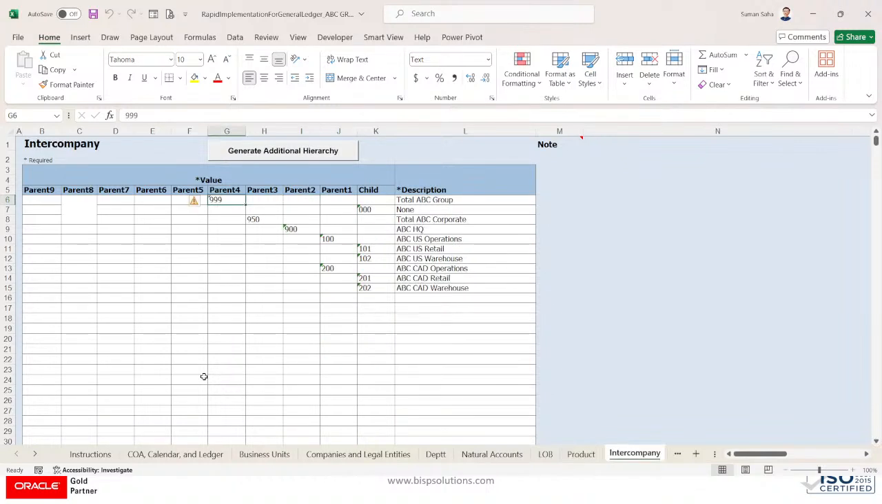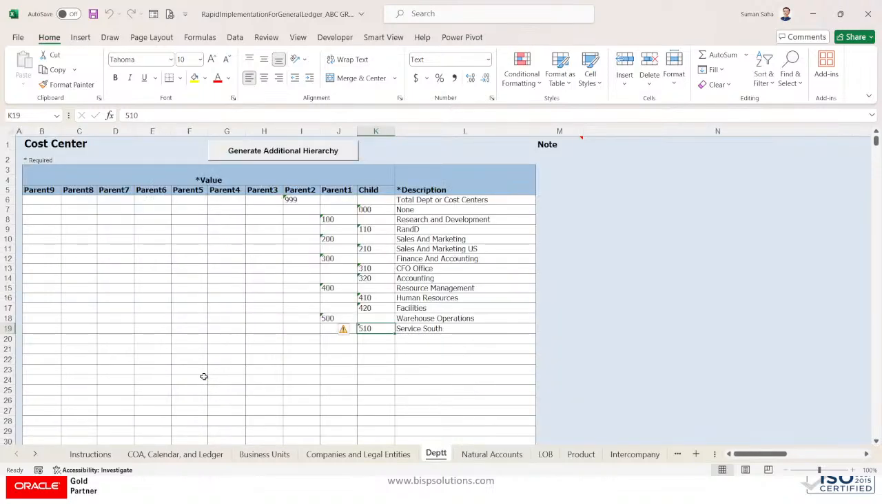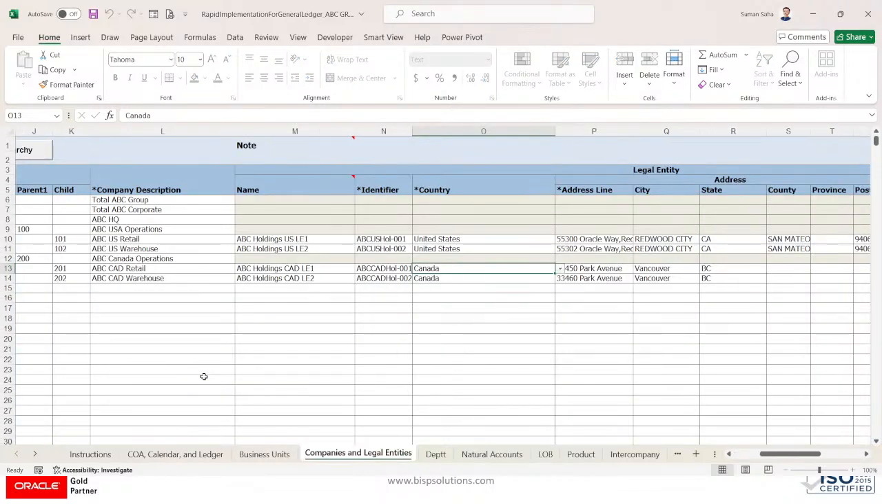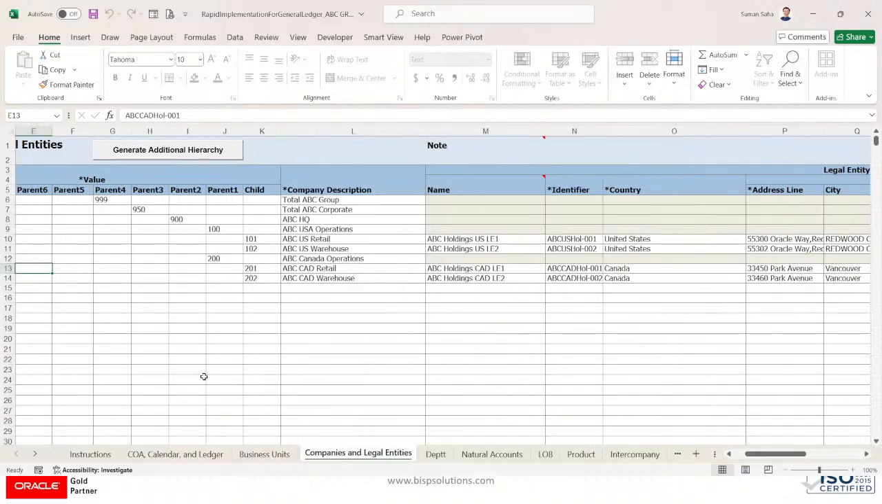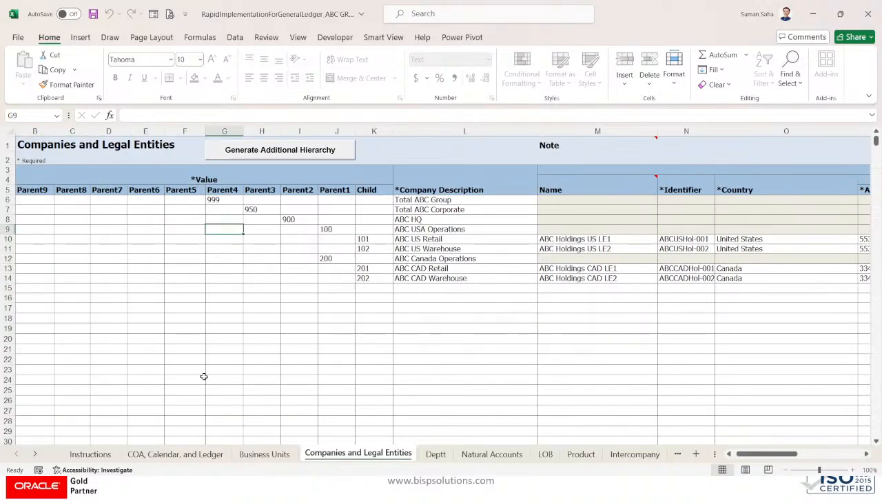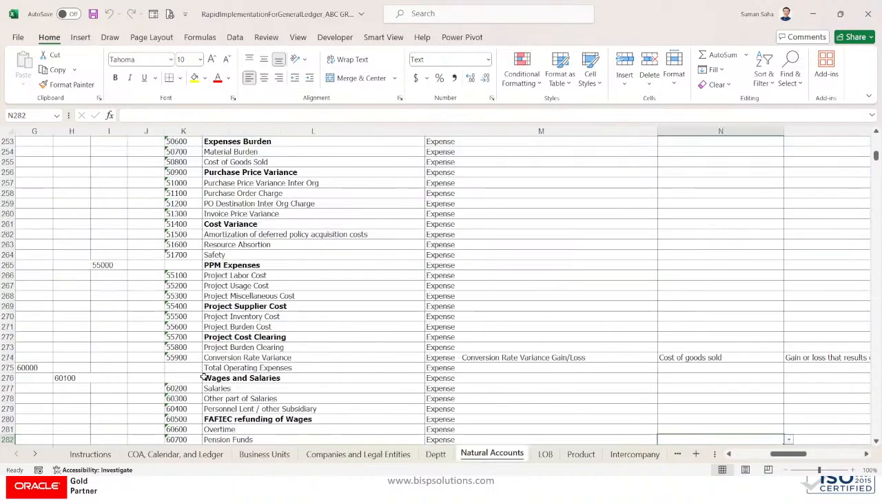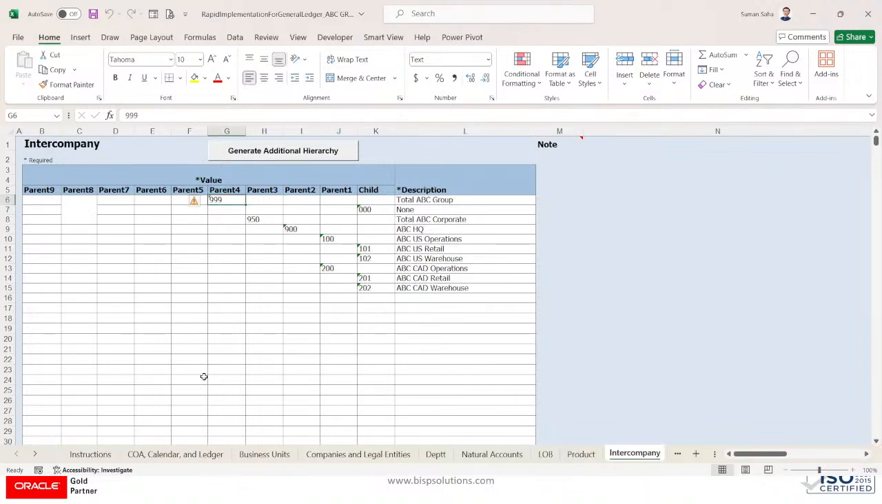So moving to the intercompany, you can see this is the parent 4. If you go to this particular one, you can see this is the parent 4, right? So that is parent 4. The intercompany segment will be created.